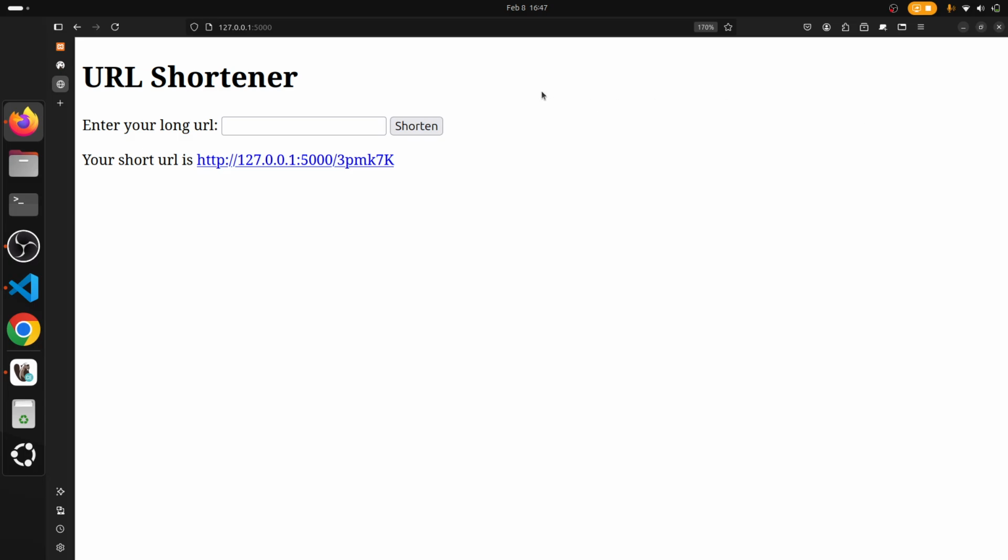We are going to build this URL shortener application using Flask and MySQL database. This is the basic application where we enter our big URLs, and when we click on short, it will give a shorter version of that. Whenever someone clicks on it, it will redirect to the original bigger version of the URL. So that's the use case.